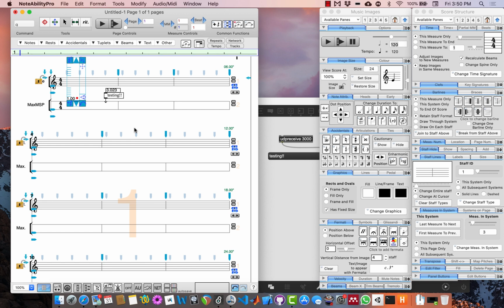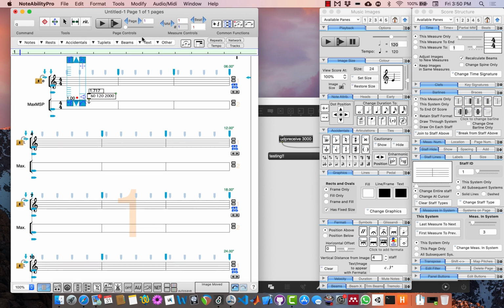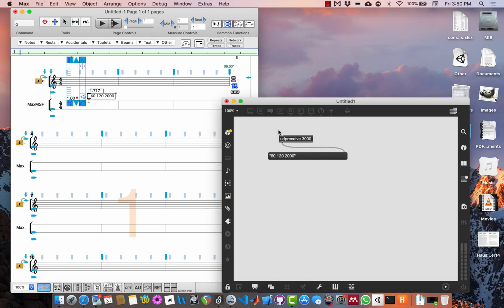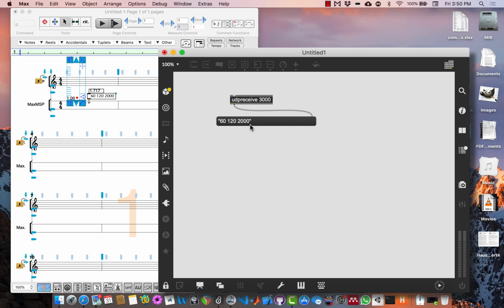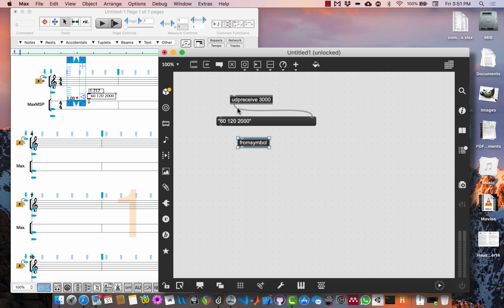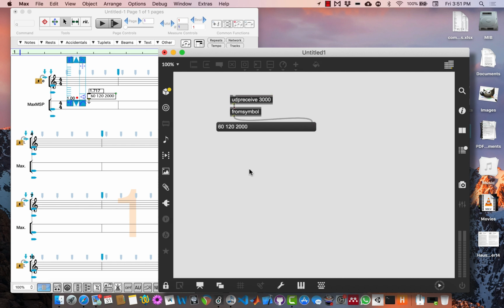Now I'm going to send 3 values from NoteAbility to Max because I would like to use these values from NoteAbility to play back a MIDI note at a specified pitch, velocity, and duration in Max. So I'll type in these 3 values, and then I will go ahead and play this back, and you can see that these 3 numbers are coming in to Max. However, right now they are actually coming in as a string. To mitigate this, simply add fromsymbol beneath the UDP receiver, and now it is no longer a string.